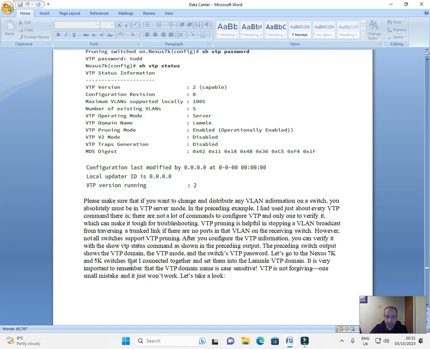Let's go to the Nexus 7K and 5K switches that I connected together and set them into the LAML VTP domain. It is very important to remember that the VTP domain name is case sensitive. VTP is not forgiving. One small mistake and it just won't work. Let's take a look.